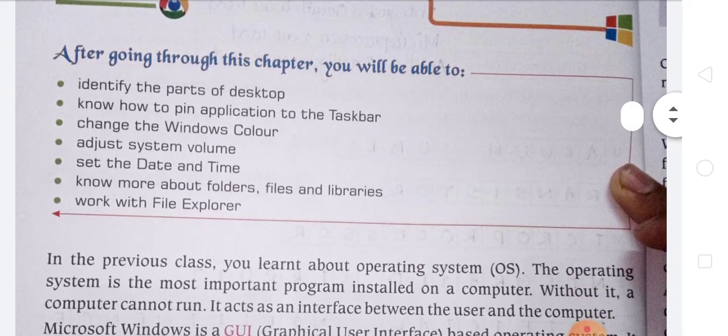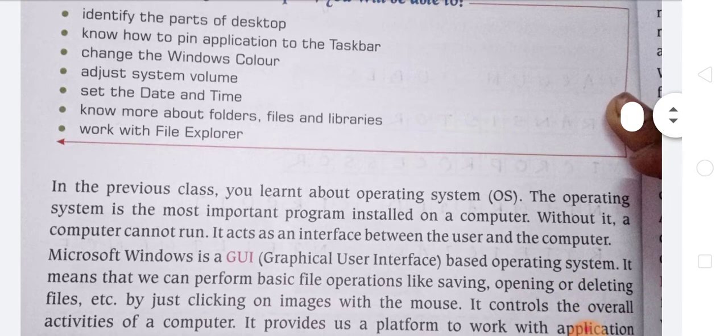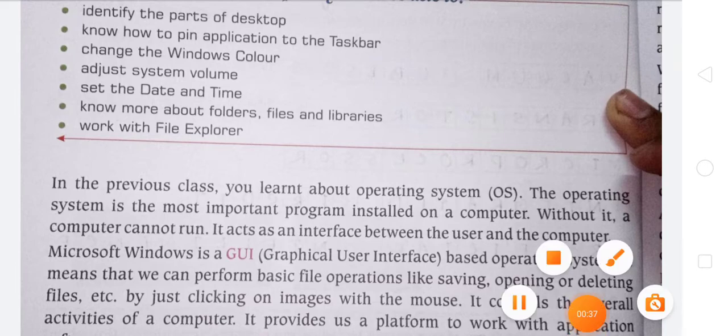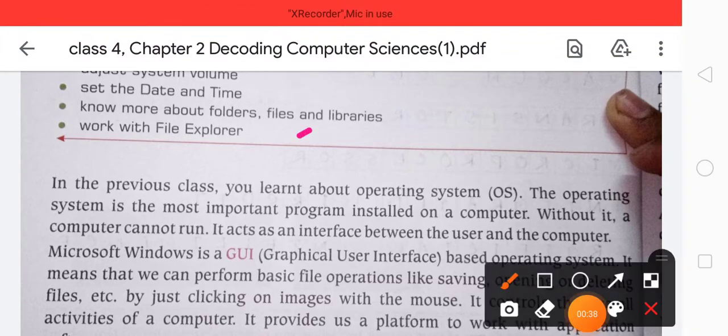So here we will know what the parts of the desktop are, and how to pin an application to the taskbar, change the Windows color, adjust the system volume and set the date and time. Know more about folders, files and libraries, and work with File Explorer. So these are the parts we will learn in this video.